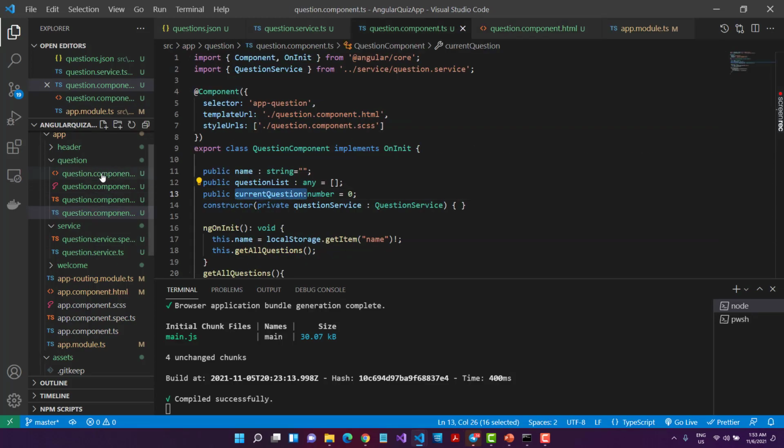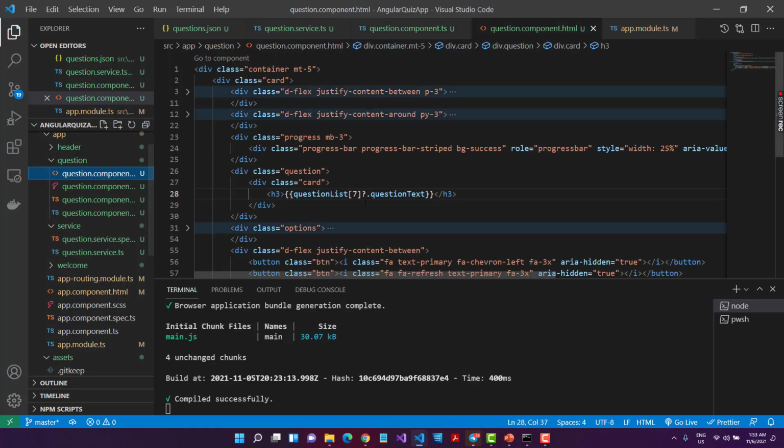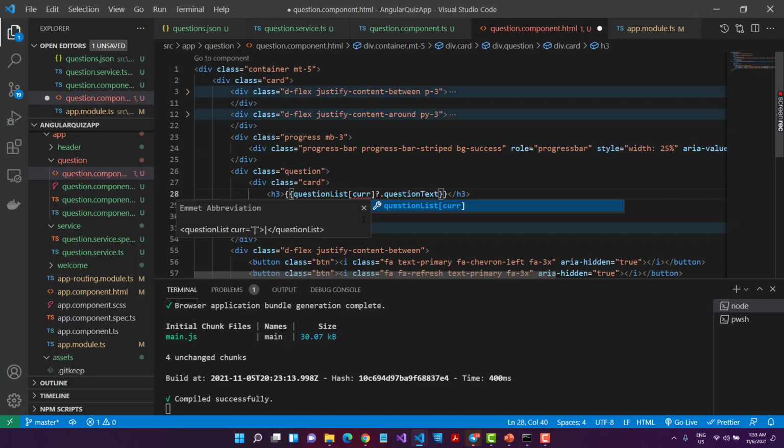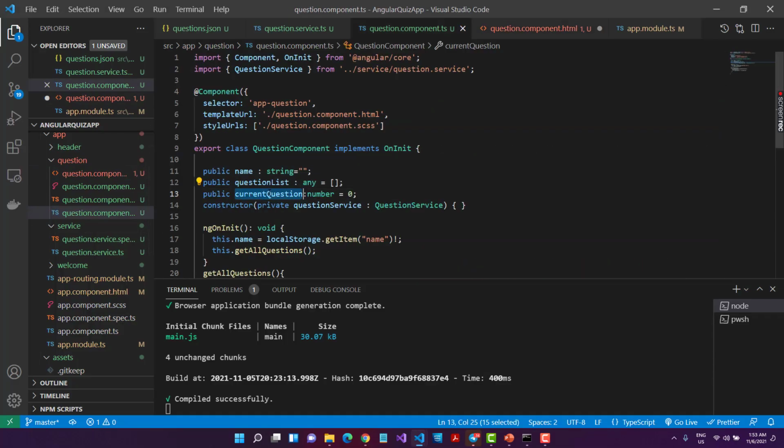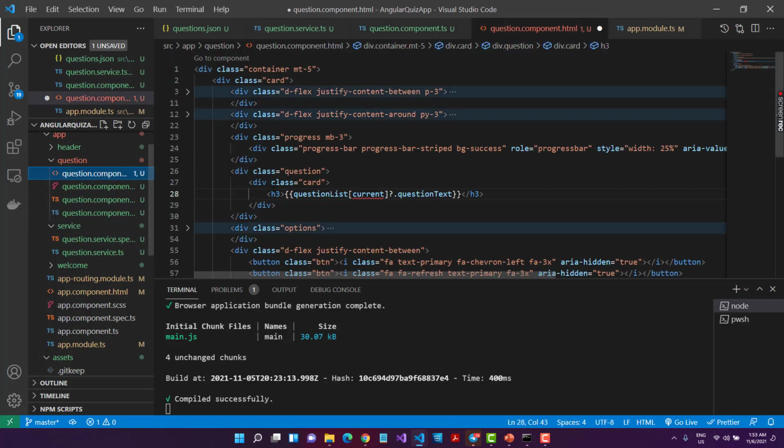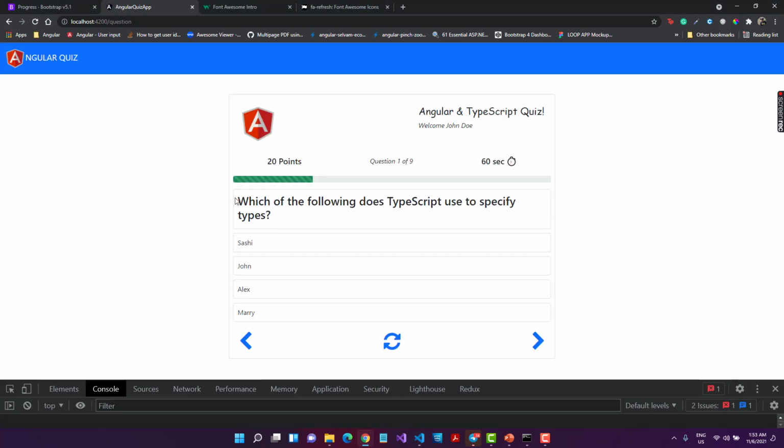It will hold the values which the user will change whenever they navigate or click the next button. Currently it should be 0, so it starts from 0. So I'll say current question. Maybe better I'll just copy and paste because I don't want to mess up the spelling. Copy here and paste it here. Okay, so this will hold my current question value. You can see this is displaying my first question.